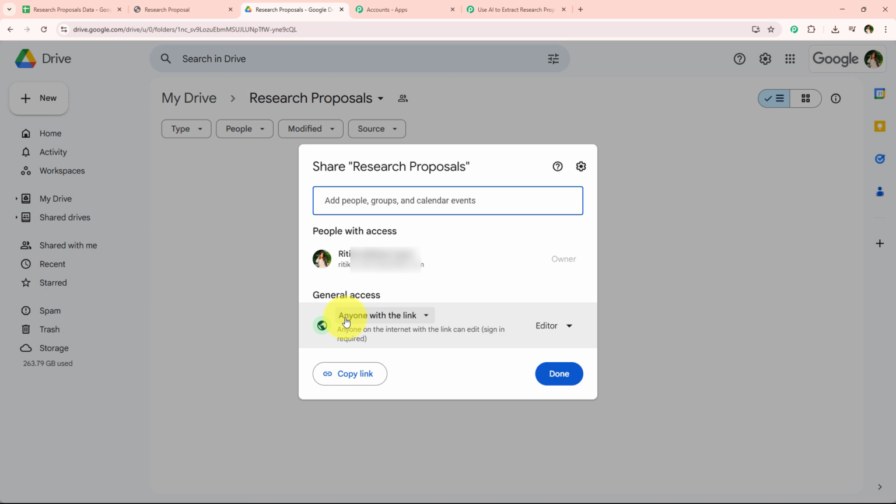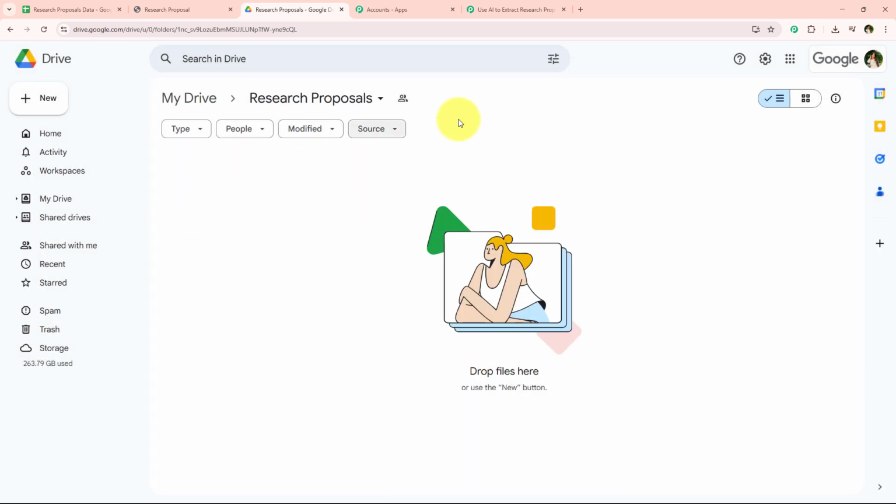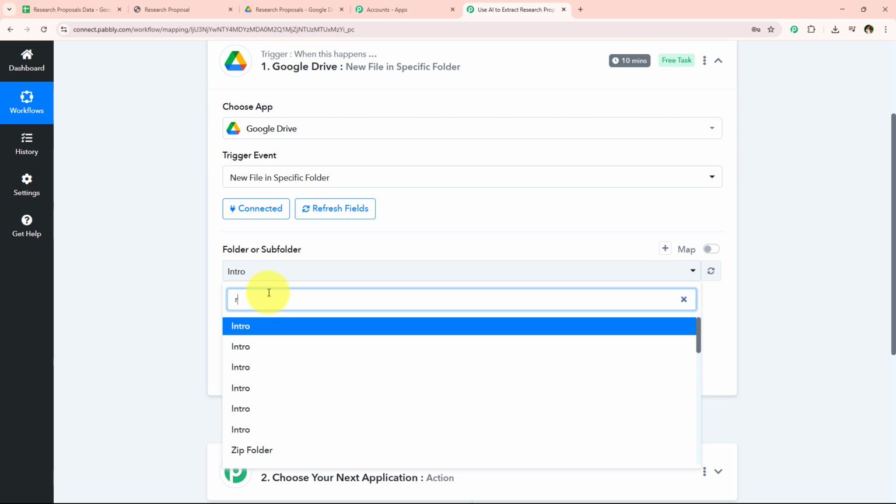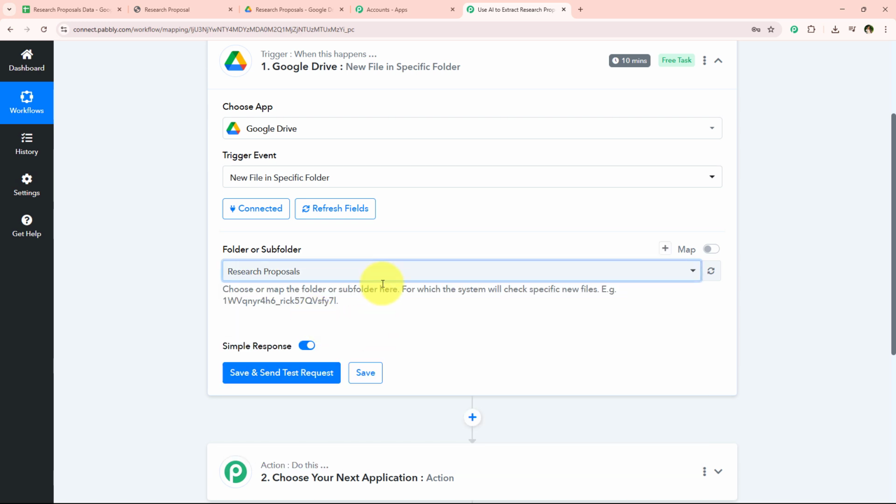So as you can see that I have already kept this as anyone with the link and editor, and now I'm simply going to click on this button which says done. You first have to make this folder a shareable one, then only you have to select the folder name right over here. And now after selecting the folder name, I'm simply going to click on this blue button which says save and send test request.